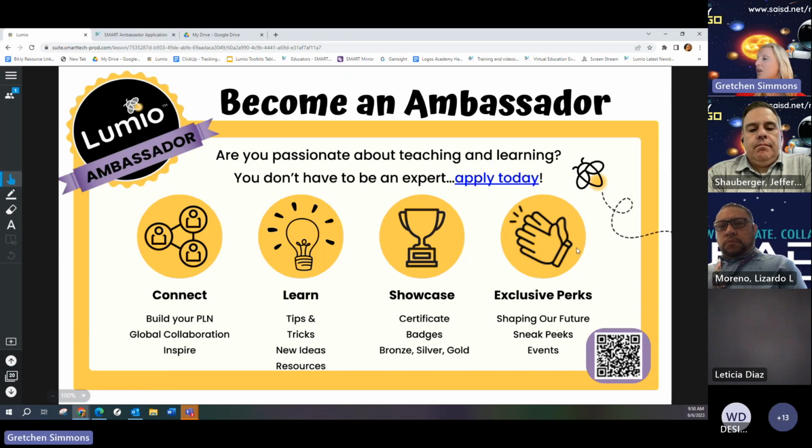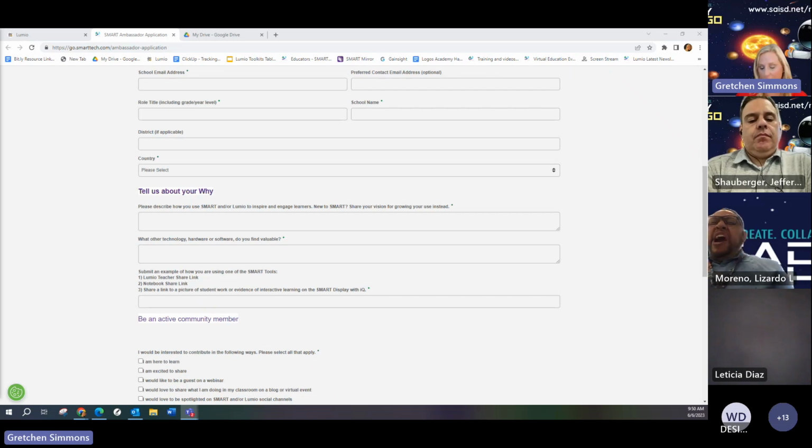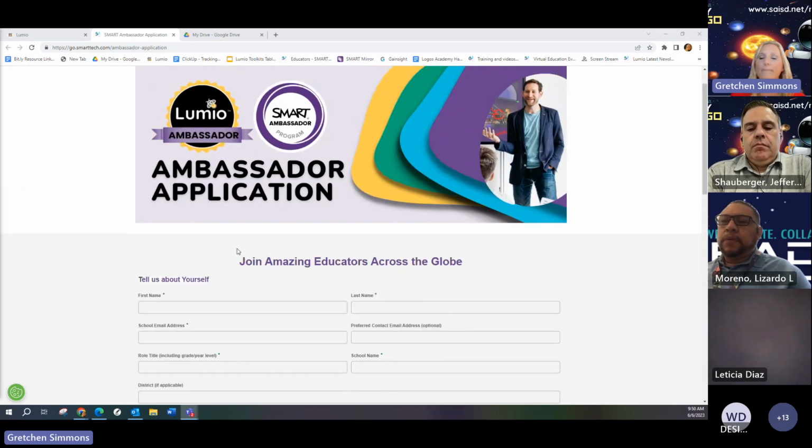So you can either grab that QR code or you can just go right here. And what I'll do is I'm going to copy this and put this right in the chat, and you can jump on this link and it'll take you right to our ambassador application. Here's the best part. If you built the lesson alongside with me, you're ready to go. You can use that lesson to apply for ambassadorship. That's all you needed to do.